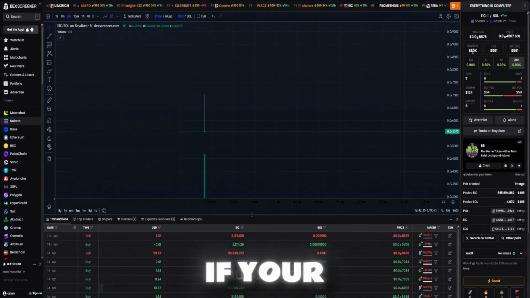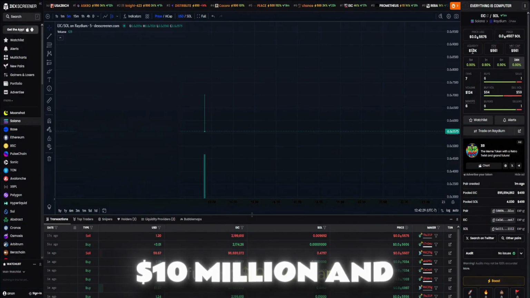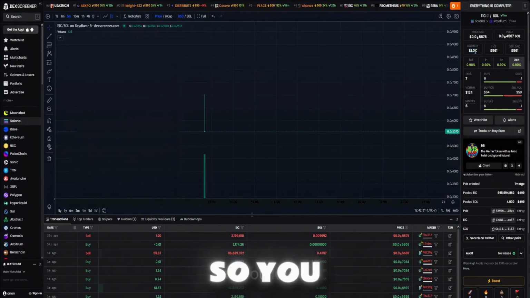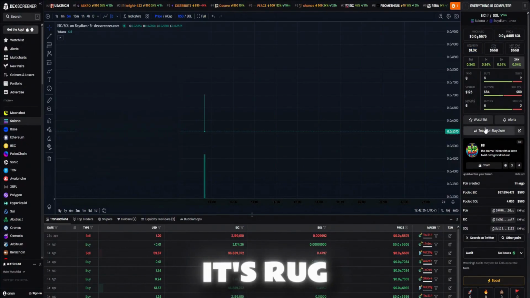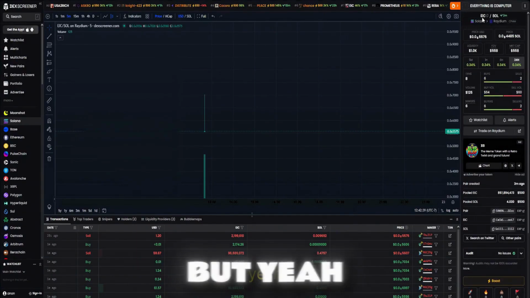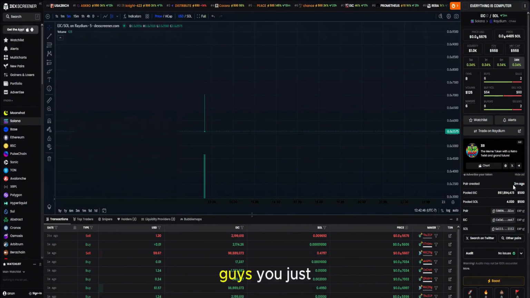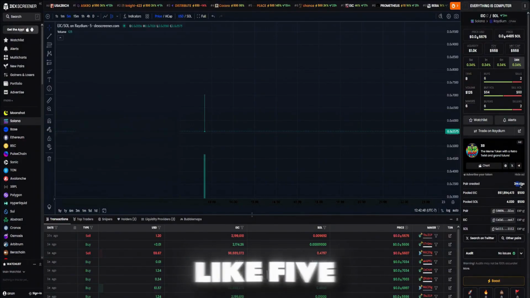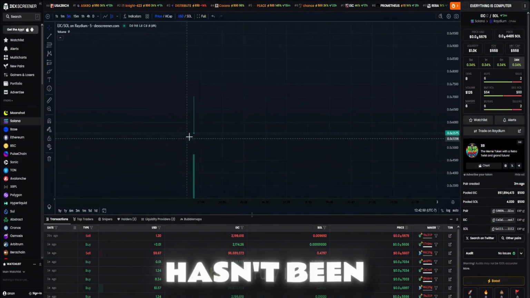So guys, just imagine if your coin goes to like $10 million, and that's easy for $1 million. It's pretty cool how this rug pulling stuff works, but it actually surprised me also. It's very simple. But yeah, as you can see, the pool was created 2 minutes ago. You're just going to wait like 5 to 10 minutes for the buyers to start coming because it hasn't been truly listed yet.